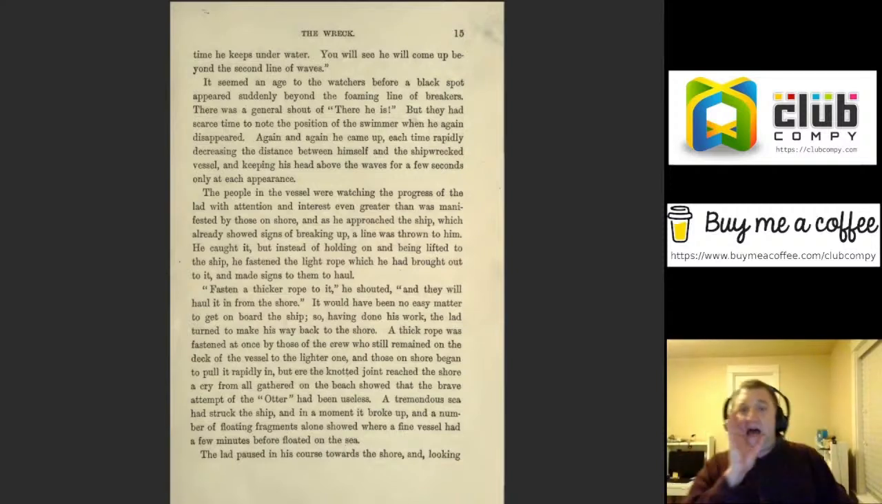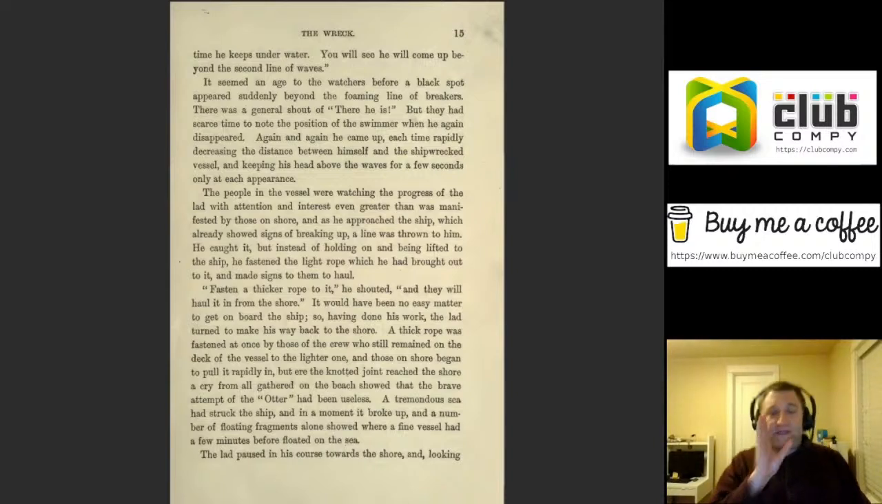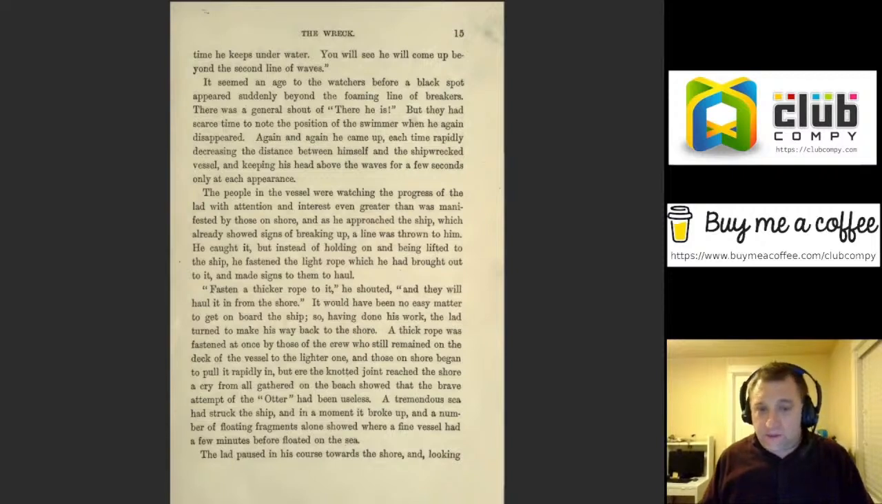"Fasten a thicker rope to it," he shouted, "and they will haul it in from the shore." It would have been no easy matter to get on board the ship, so having done his work, the lad turned to make his way back to the shore. A thick rope was fastened at once by those of the crew who still remained on the deck of the vessel to the lighter one, and those on shore began to pull it rapidly in.